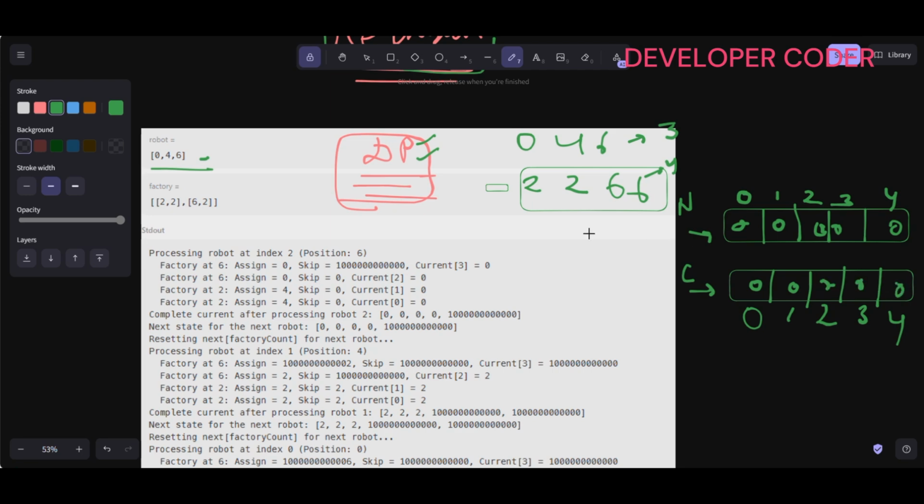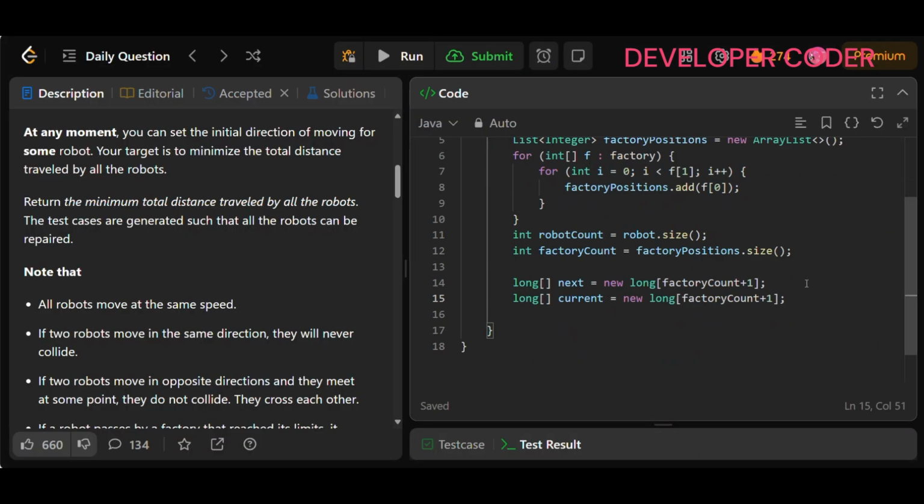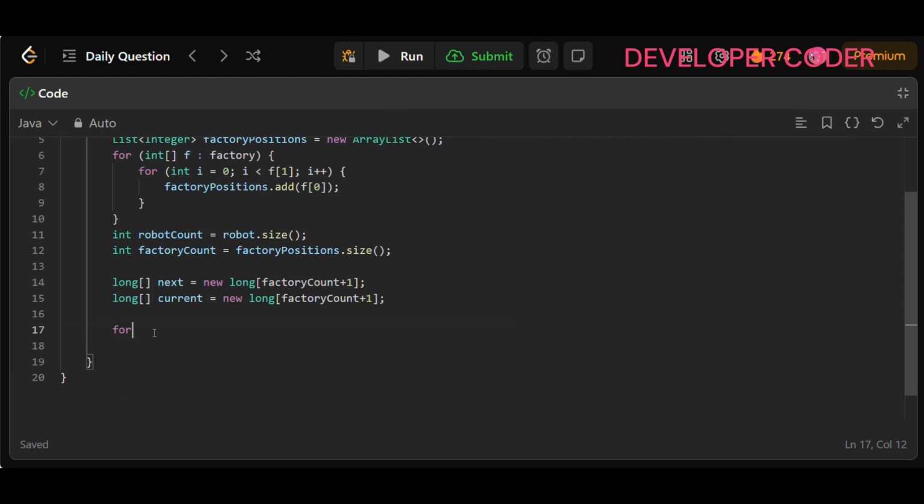Once this is done, in our code I'm going to fill the DP table using 2 rows for optimization. So here I'm going to run one loop. Let's write code like this: int i is equal to robot count, the robot count that I have, minus 1, and i should be greater than or equal to 0, and i minus minus.